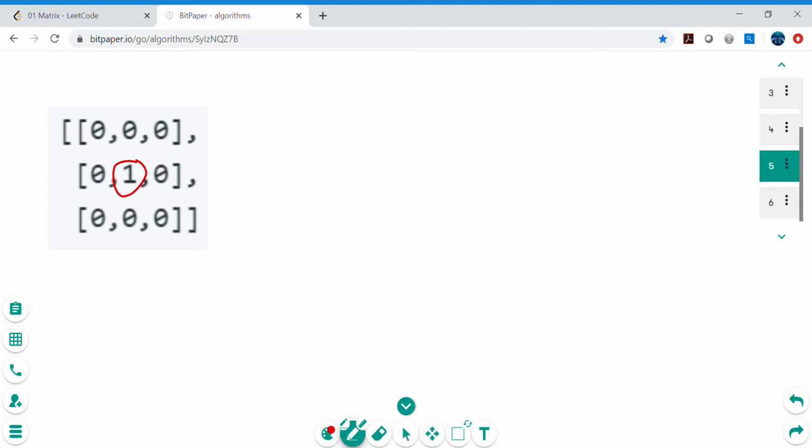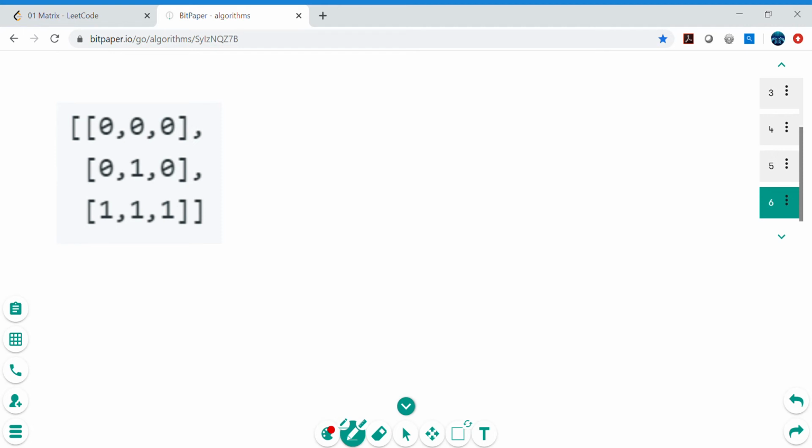So what is the distance of this one with respect to other 0s? What is the nearest 0? The nearest 0 is this one, this one, this one and this one, if we check all the 4 directions, right? Up, down, left, right. In this particular example, the output would be the same as the input.